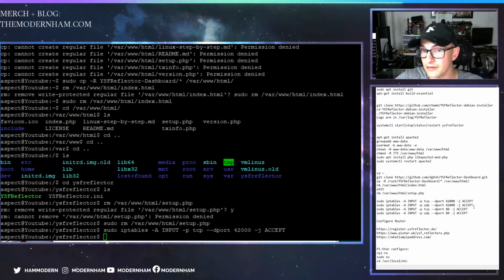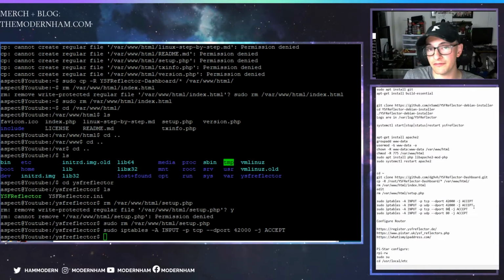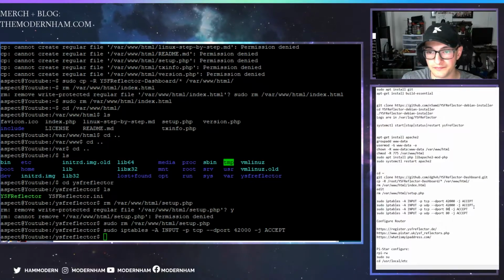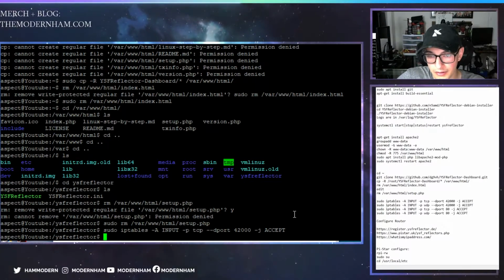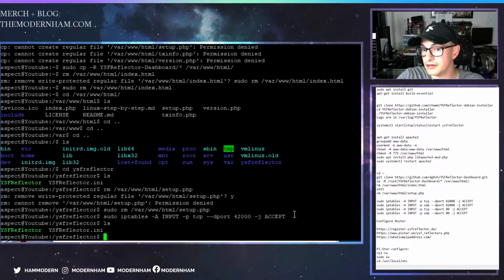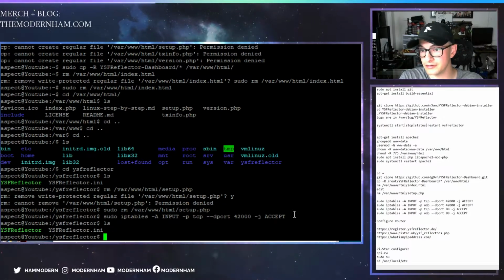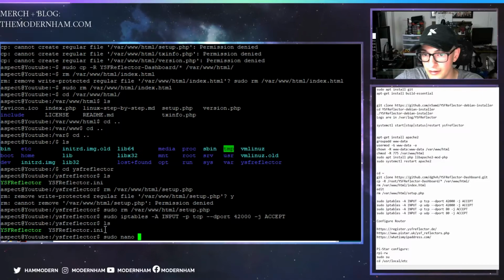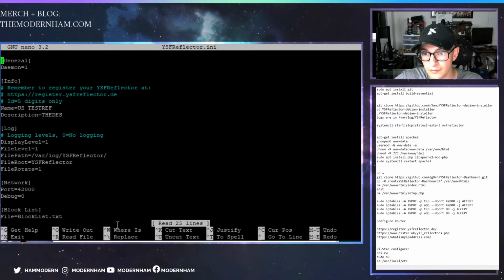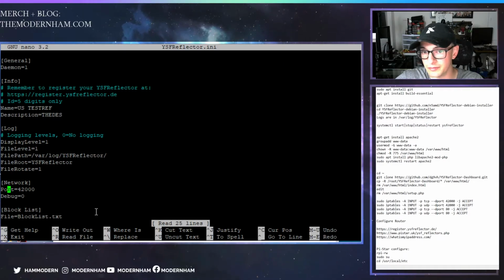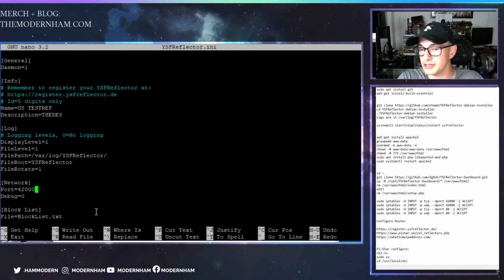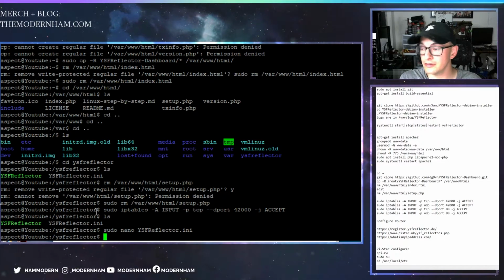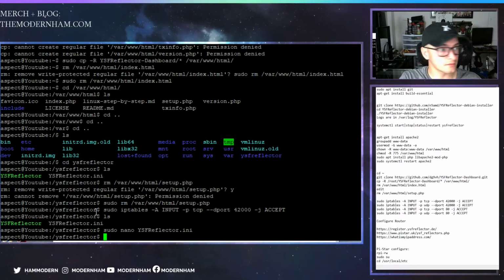So by default, the YSF Reflector operates on port 42000. If you would like to change that, it's not too difficult. All you need to do is find your YSFReflector.ini, which we know is in the YSF Reflector folder on the root, and you just sudo nano, and we open that file. And if you go down here, you'll see port. So if you'd like to change the port, you would change it here, Control X, Shift Y, and restart the YSF Reflector using the commands that we looked at earlier.